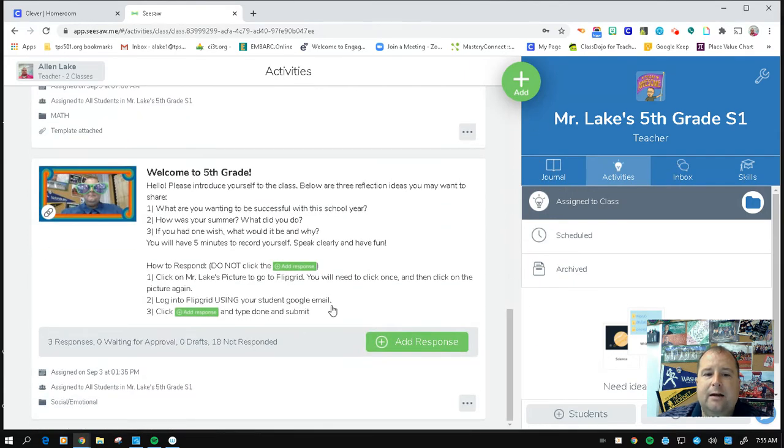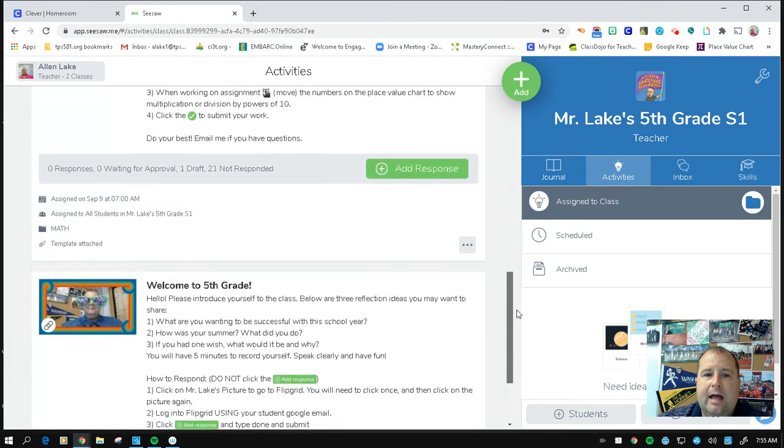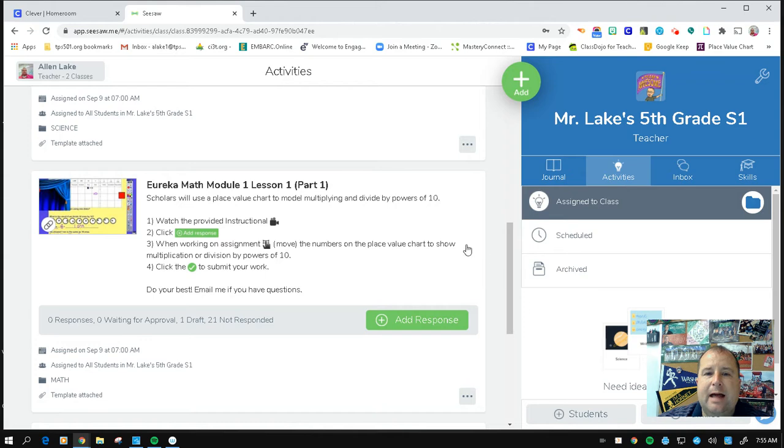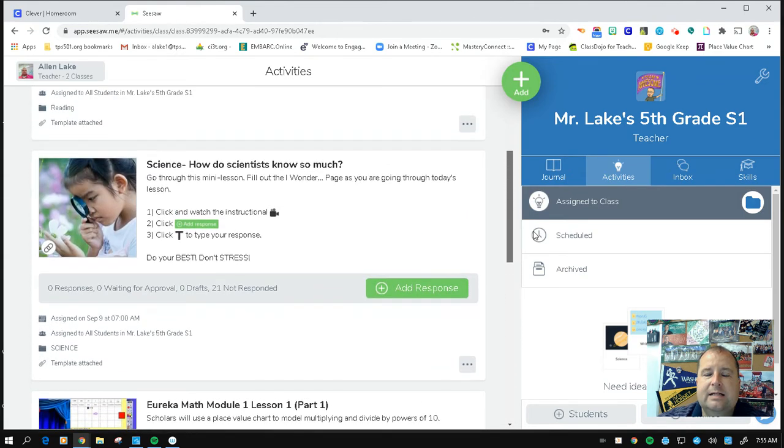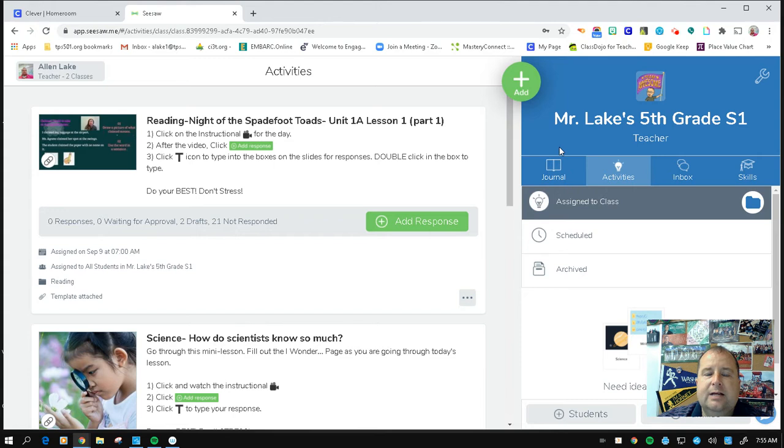This activity at the bottom is just a fun way to introduce yourself to the class. Okay, it's a Flipgrid. The instructions are all right here for you to follow. As you scroll up, you will see today's math lesson, today's science lesson, today's reading lesson. That is generally what will be in Seesaw: your math, your science, social studies, your reading. If there is a writing assignment, it will most likely be over in Google Classroom. The 5th grade teachers are working on this to make it more compatible for you.